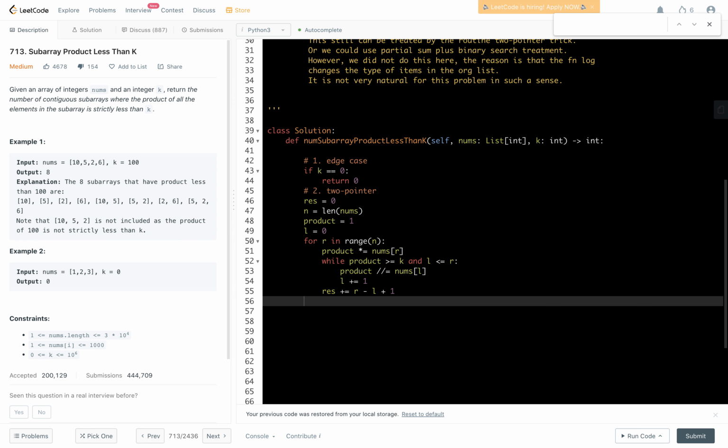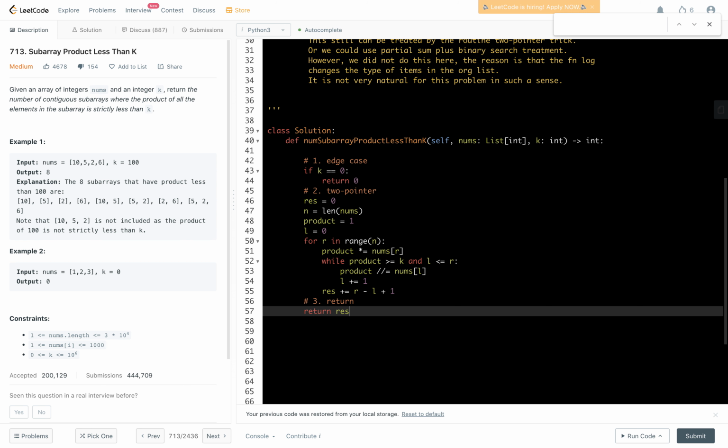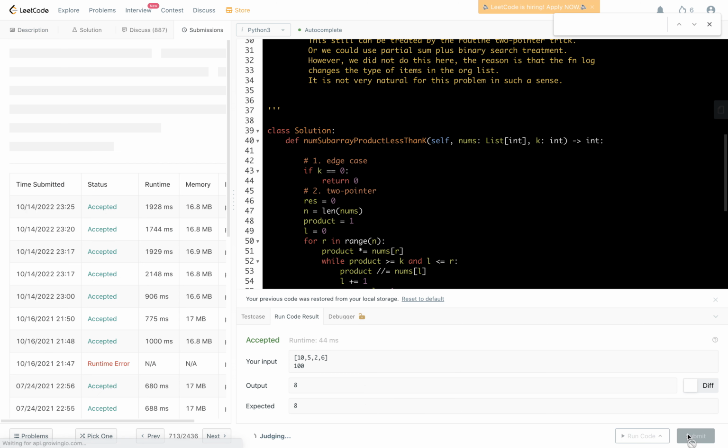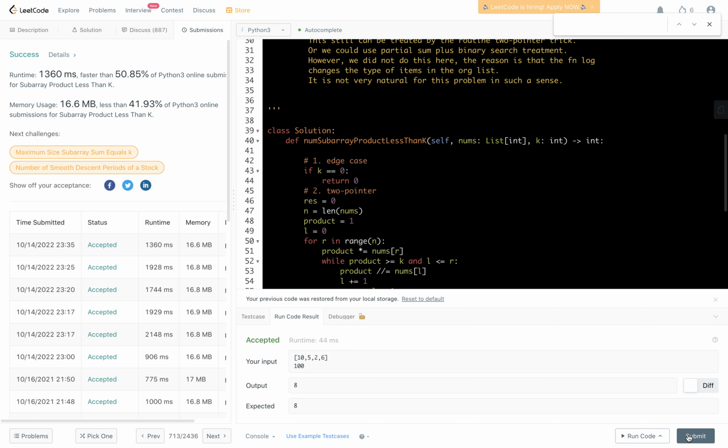Next we are going to do the return. We're going to return the result. So that's one solution format. Let's do a check. Yeah, it passes the first example. Now let's look at the generic case. Yeah, it passes all the cases.